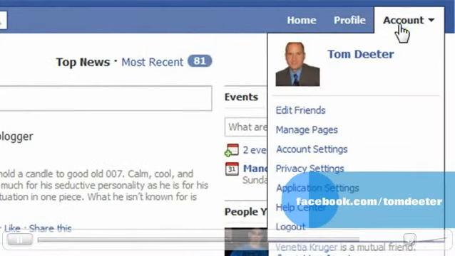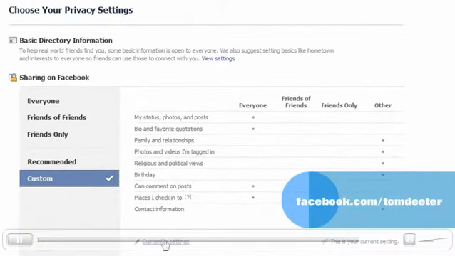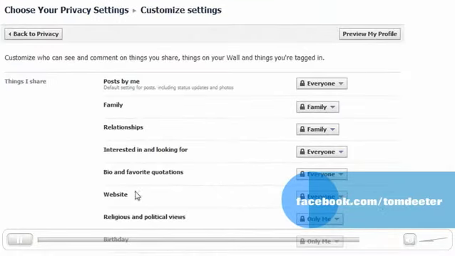First you go to your account, and then you go to privacy settings, and then you click customize settings, and here's where you make adjustments. The general principle is you want as many people to see all of those updates as possible, except for your friends and your family, or other selected people, maybe your acquaintances at work. So here's how you do that.